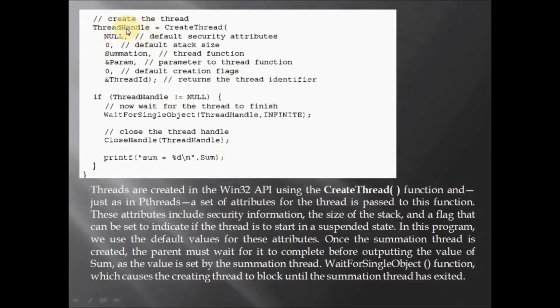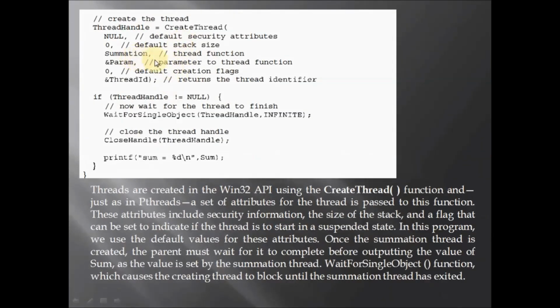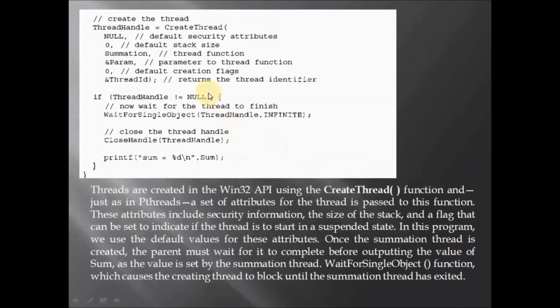Now you can see here the thread handle, CreateThread. Here you are creating the child process. Once the summation, you can see here, the summation function is also used by the child process. Which summation function? The summation function. The summation function is used by the child process to calculate the summations. You can see here, once the child process is created, it will use the summation function and it will pass that value to the parent process.